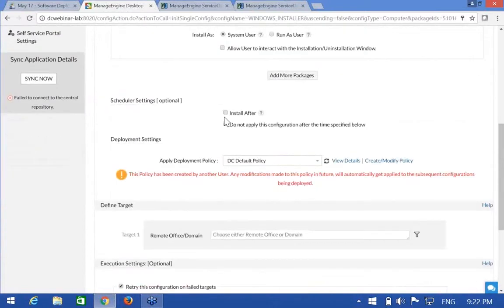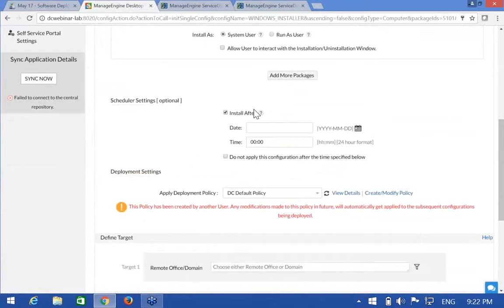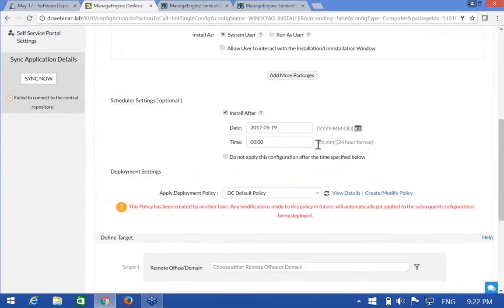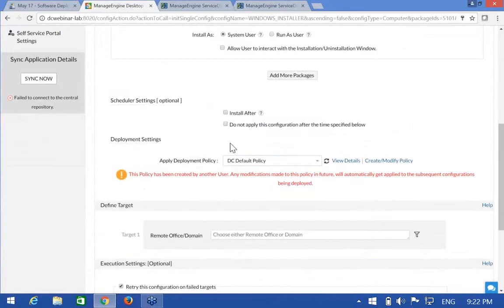And then I have scheduler settings. So install after, and do not apply this configuration after the time specified below. For install after, I want to create a task now, but I want this to be processed only by tomorrow. I can choose the day when I want the task to be processed on the end user machines, and the time, for example, 10 o'clock. So only after 10 o'clock, the agent will process this task on the client side.